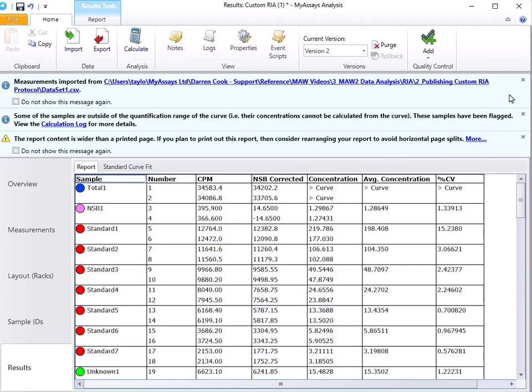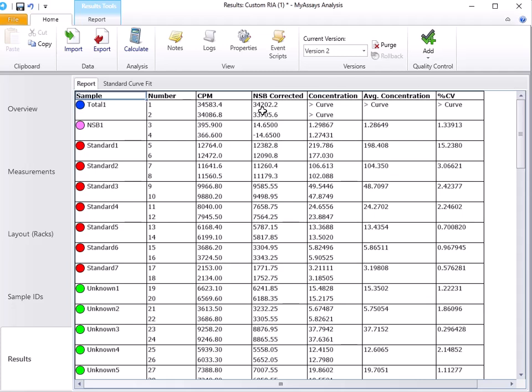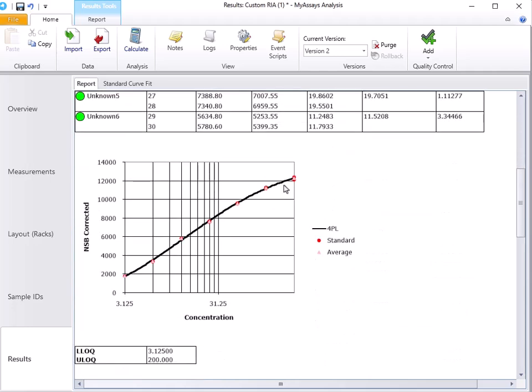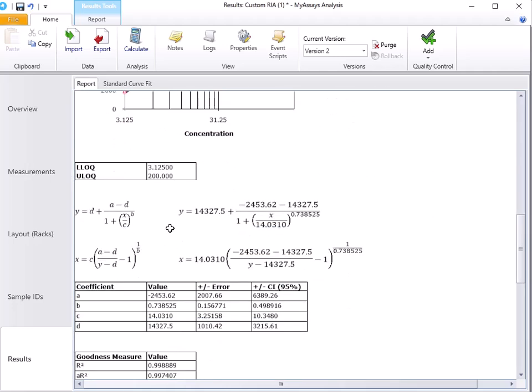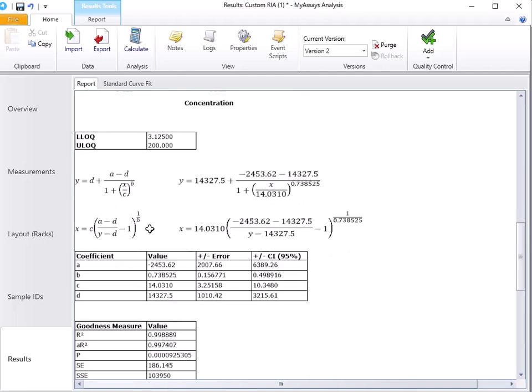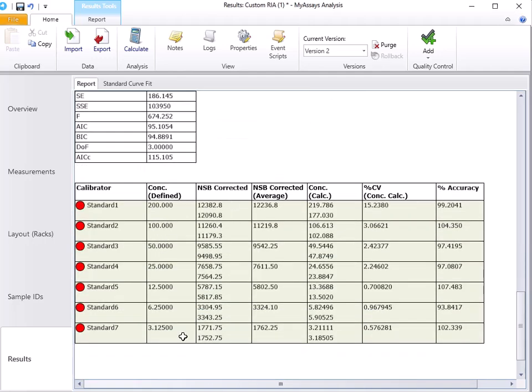On our report, you can see that our sample table has been expanded to include the NSB corrected, concentration, average concentration, and %CV. Following the sample table, we can see our curve chart, limits of quantification, curve fit equations, coefficient values, goodness measures, and our curve data table. All the information we need is available on our report, but I think we can improve the way it's presented.